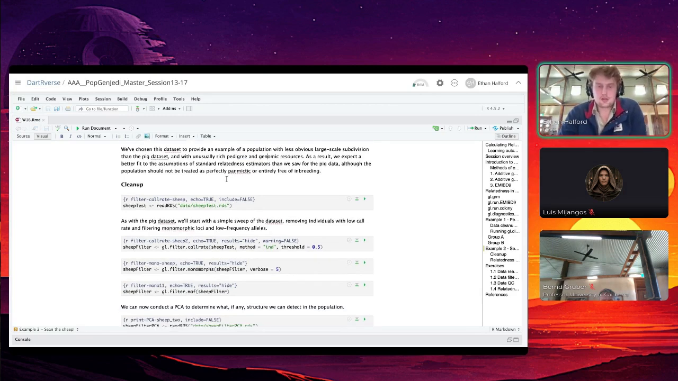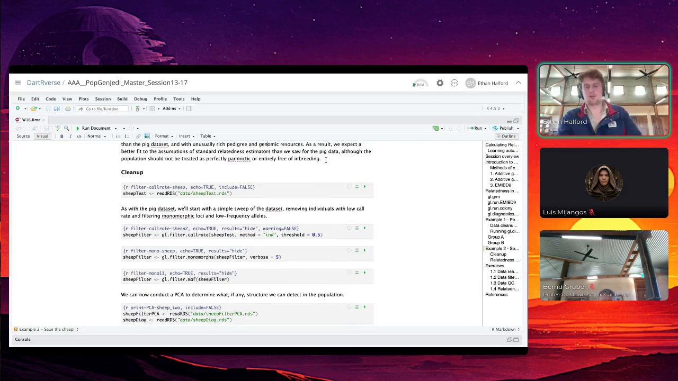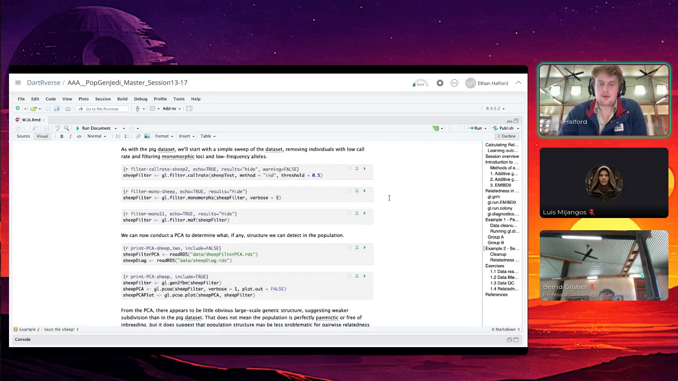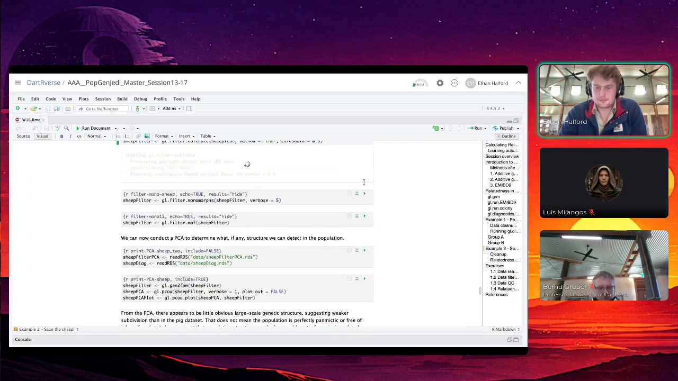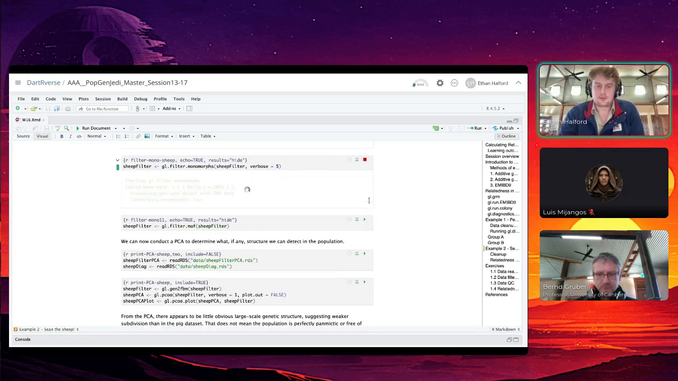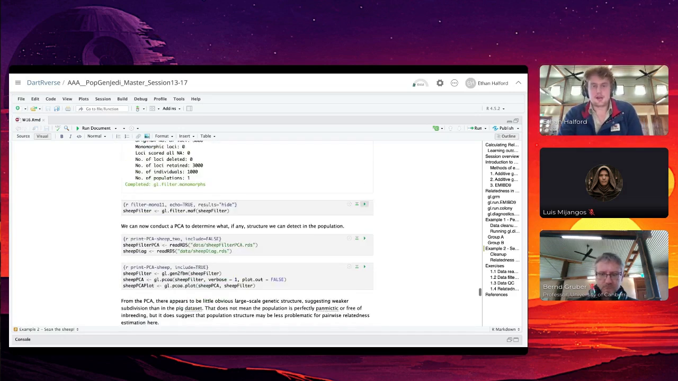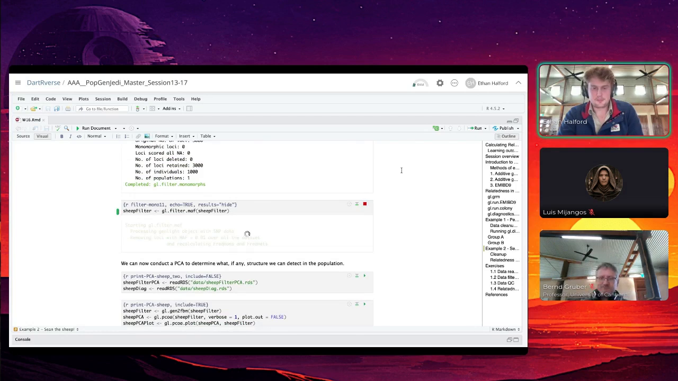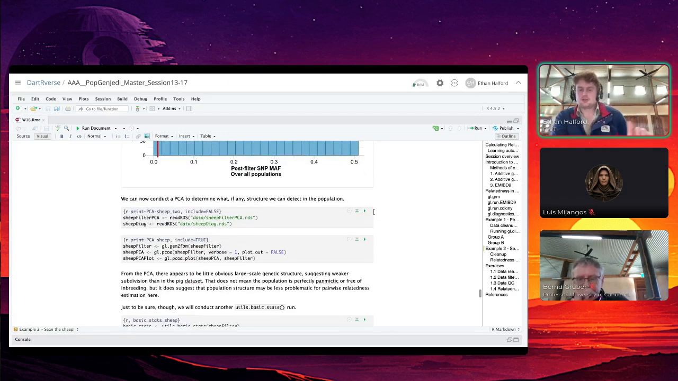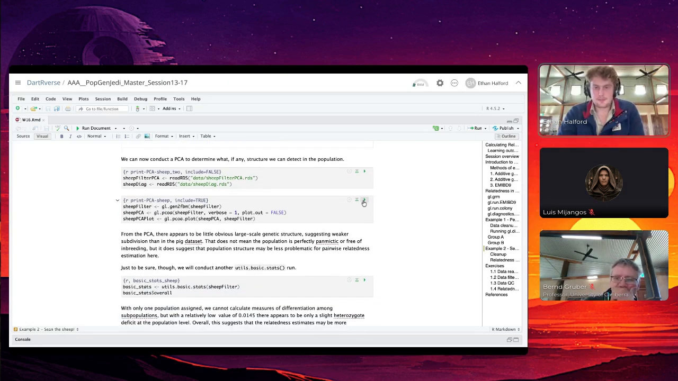So it's a large population that's panmictic. That is, it's randomly mating freely, and there's relatively little inbreeding when compared to our previous results. Just as before, we'll do a quick sweep of that data set and filter on call rate, monomorphs, and minor alleles. To see what, if any, structure exists, we'll do a quick PCA again, just in 2 dimensions.